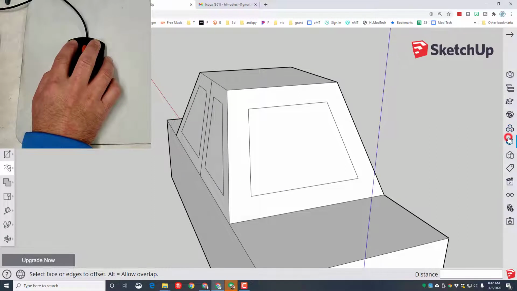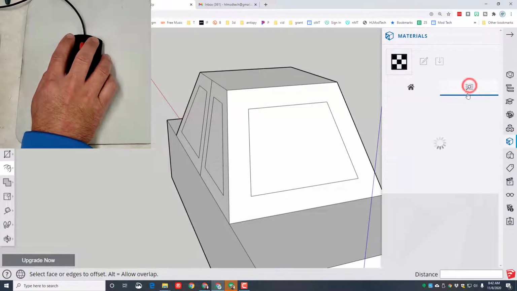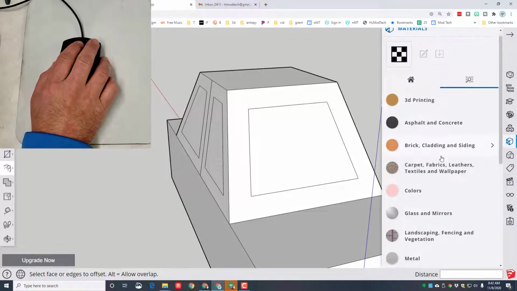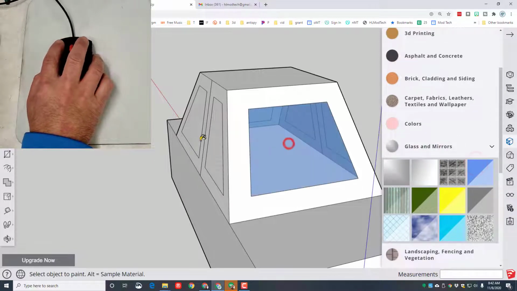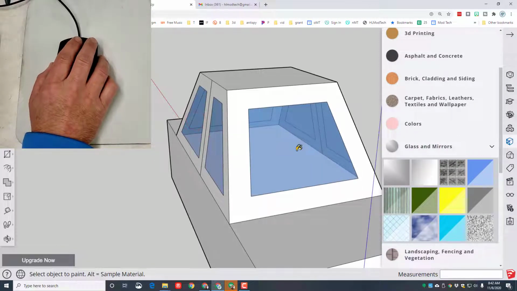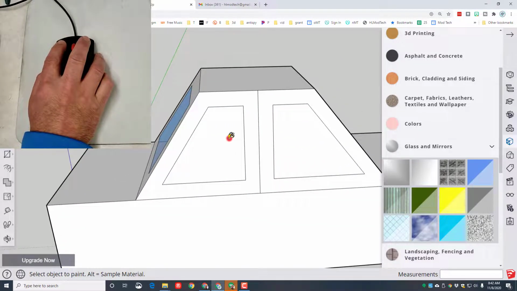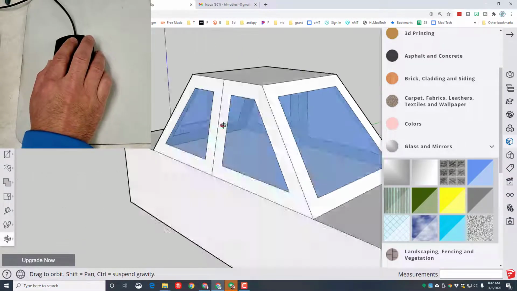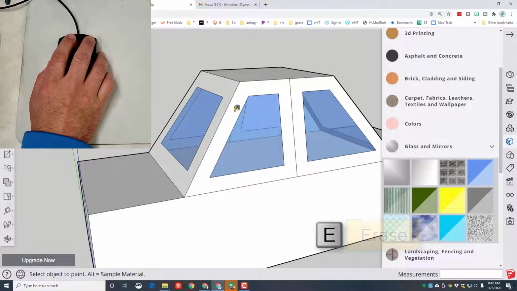If they're windows, we need to make them look like glass, so let's click on the materials, click on search, find our materials. The glass is right here. I'm going to choose the blue one, and I'm just going to paint those windows super quick. I'm going to push in with the scroll wheel to orbit, paint, paint, scroll wheel, orbit, paint. Just like that, our car has got pretty sweet windows and a pretty sweet body.